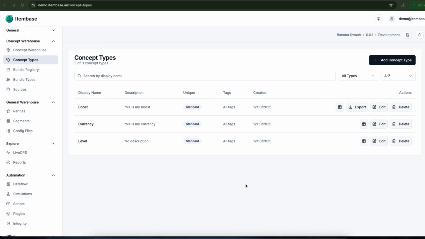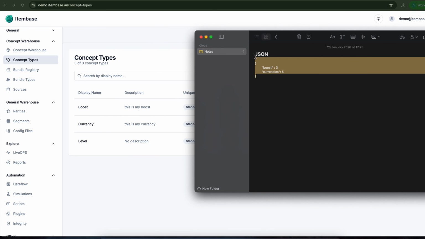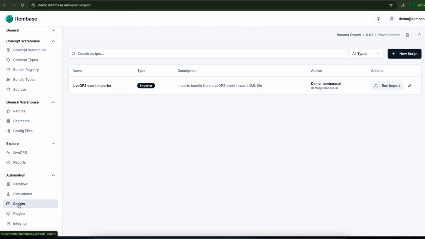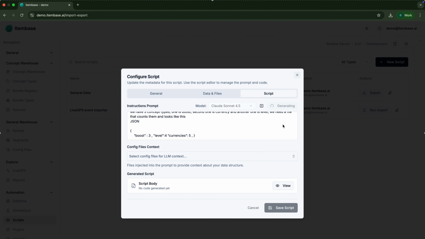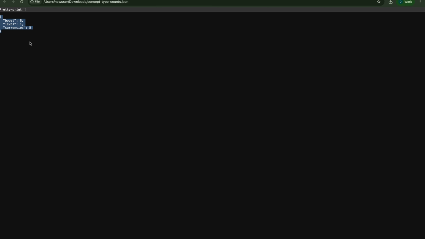Next, let's talk about custom export scripts. Sometimes, what you want to export isn't tied to a single concept type. For example, engineers might ask for a JSON file that simply reports how many boosts and how many currencies exist. For that, we create a general export script. We go to Scripts under Automation and create a new export script. We describe what it should do, count boosts and currencies, and output the result. We generate the script, save it, run it, and download the file. When we open it, we see exactly what we expect, a JSON file showing the number of boosts and currencies in our data.